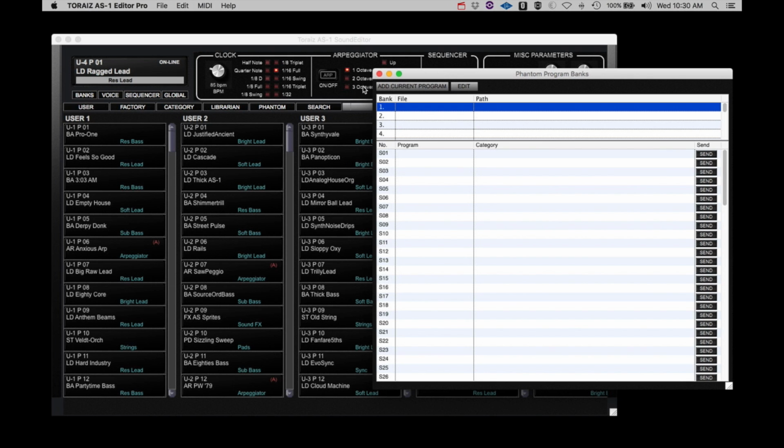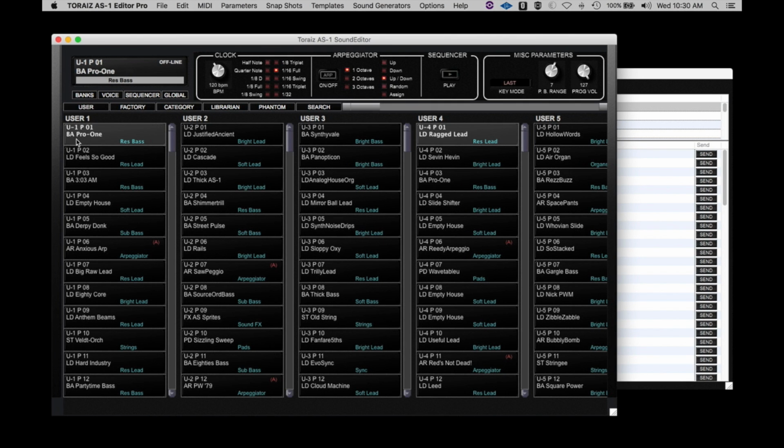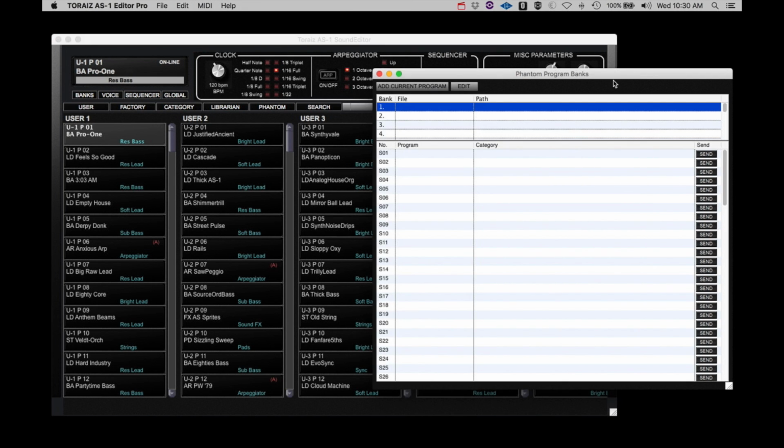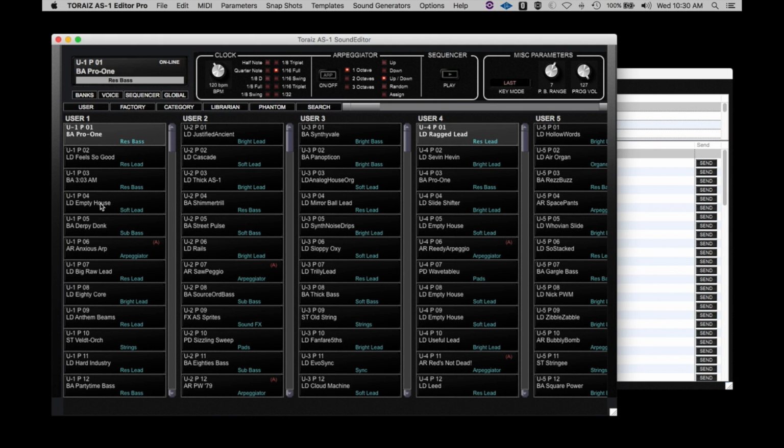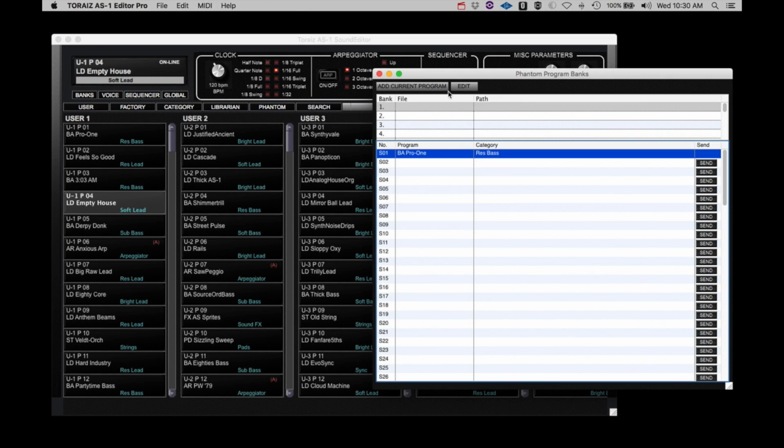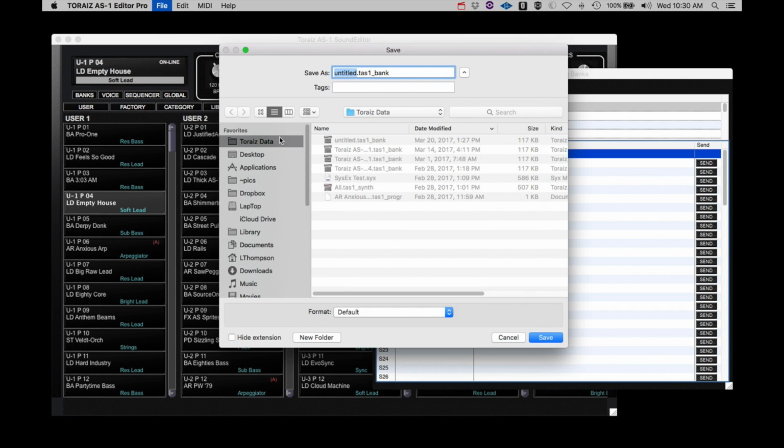Now, simply select a program you wish to save to a Phantom Bank. Select one of the 99 available locations and click Add Current Program. Once you've transferred one or more programs over to the Phantom Program Banks window, you can click Save As under the File menu, and you will be presented with a standard file saving dialog. Save the file under the name and in the location you wish.